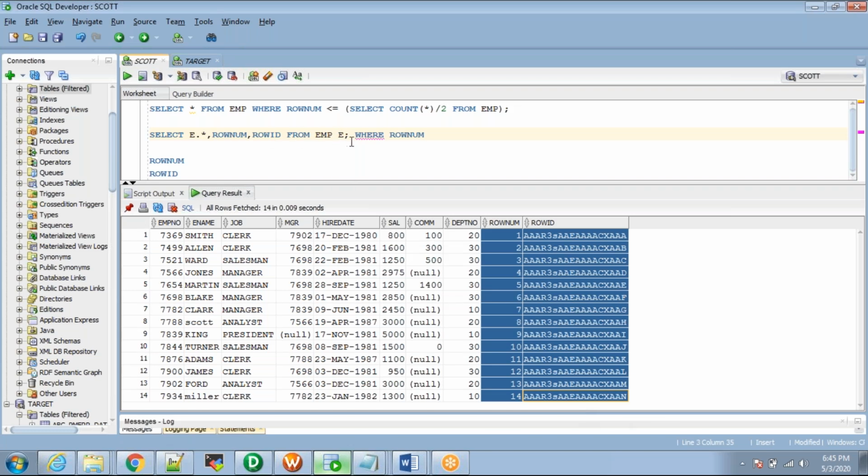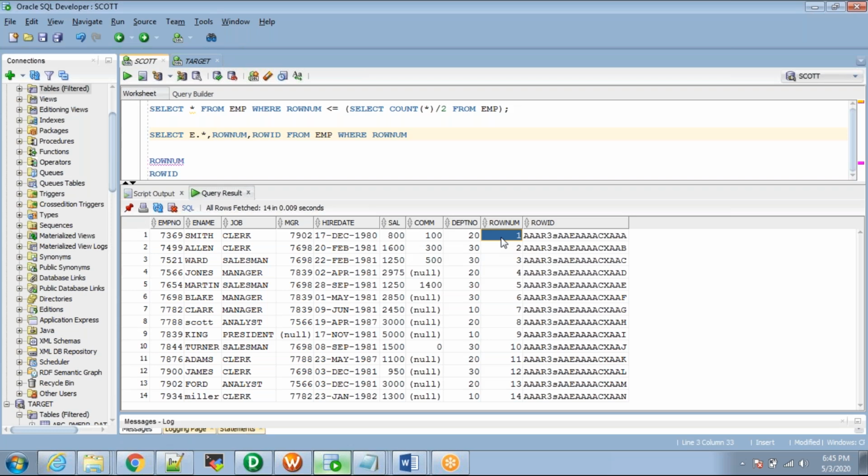Now, if you want to write a query like this, what is the row num value here? 1, 2, 3, 4, right? How many records are there? So it will generate 1 to 14. For the records you are fetching from the table, it will generate a sequence number. This row ID is a unique value, the address of the record. It is an 18 digit alphanumeric value, and in these 18 digits the block ID, the location of the record, is there.